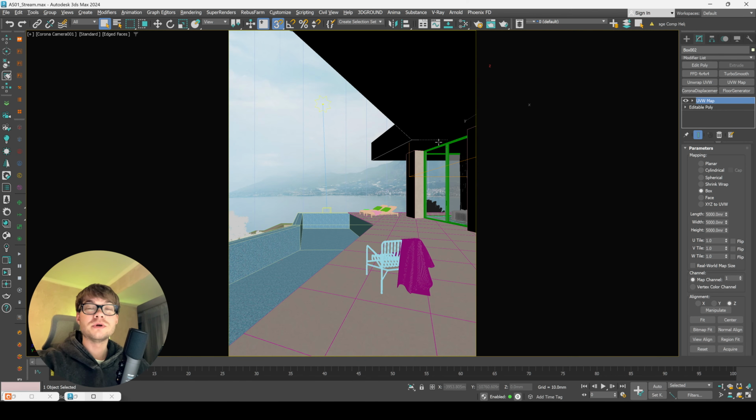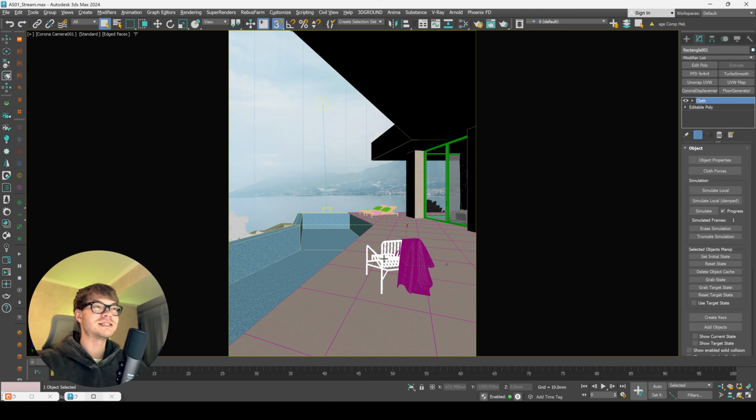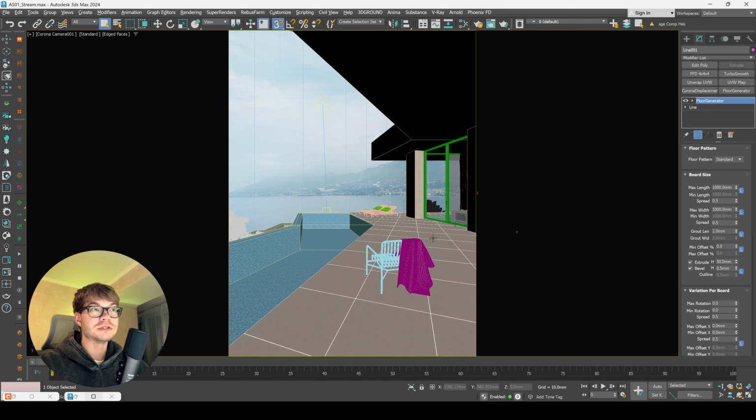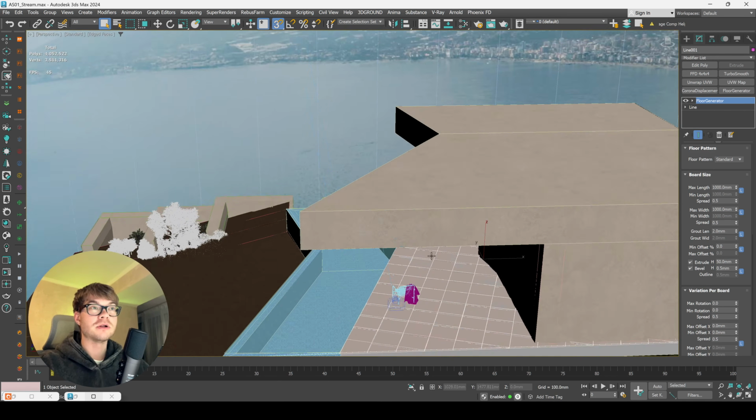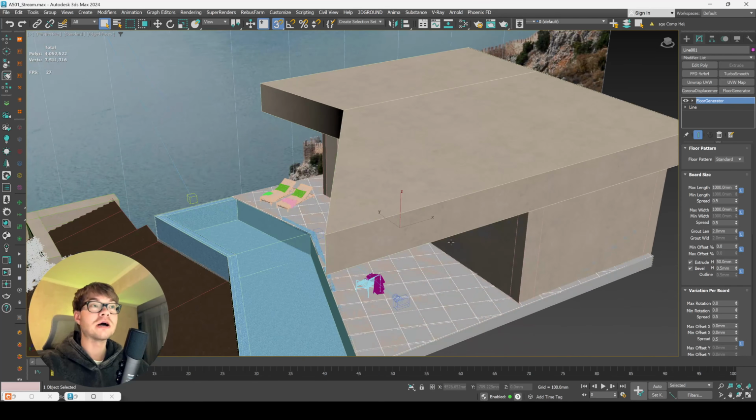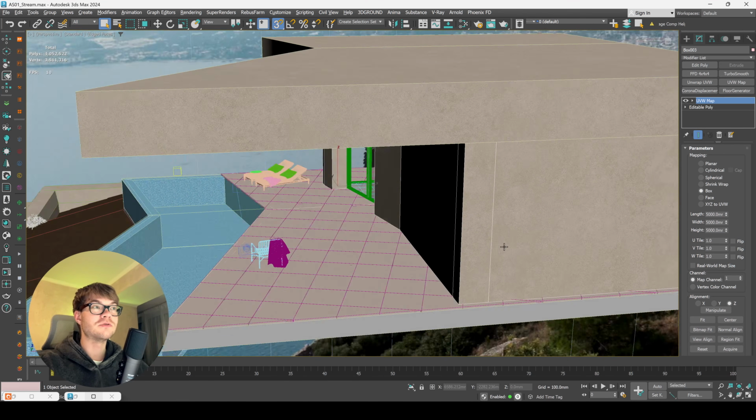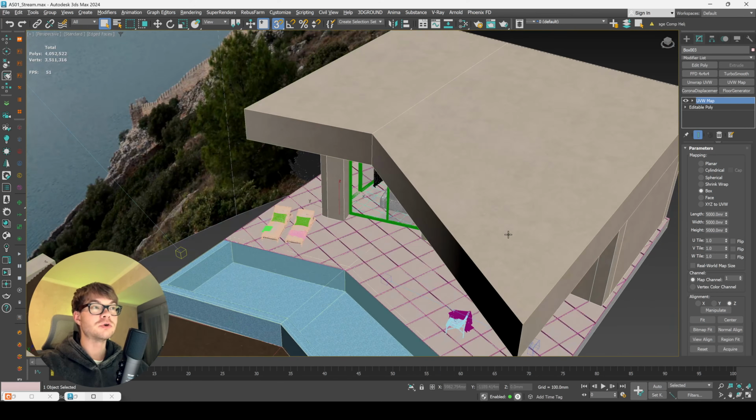So today we are going to break down this Seaside exterior render, and I will show you how to create it, not from scratch but with an already made model. I will show you how to create this render and how to create the geometry.